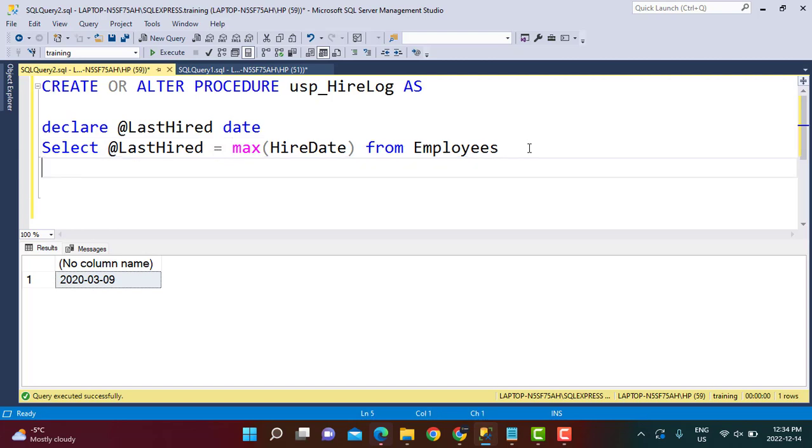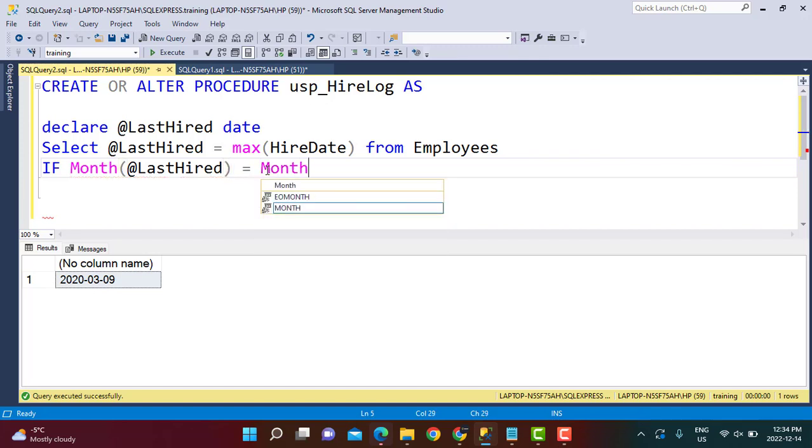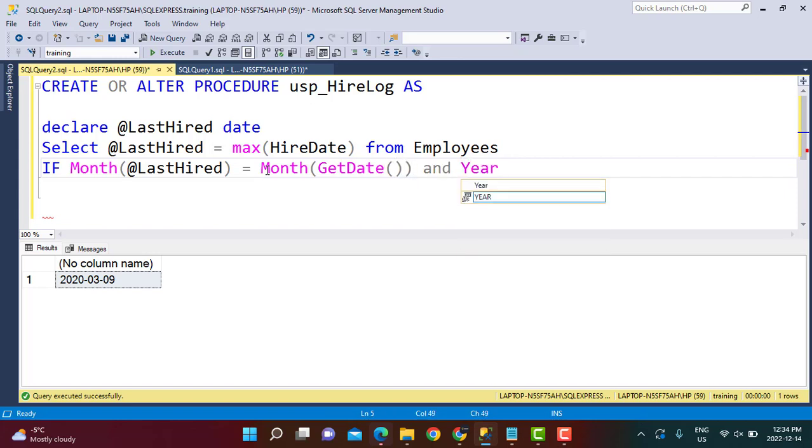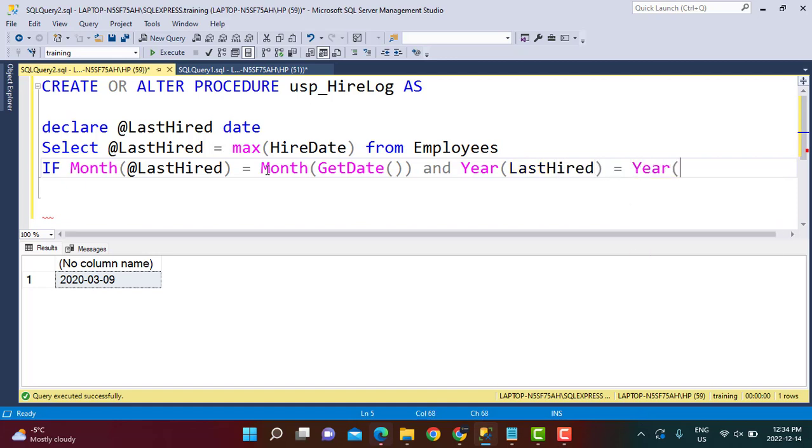In the next step, I'm going to put an if statement. If @last_hired, now you have to check the month and year. So if month of last hired is equal to month of get date, and year of last hired is equal to year of get date, this is my if condition.